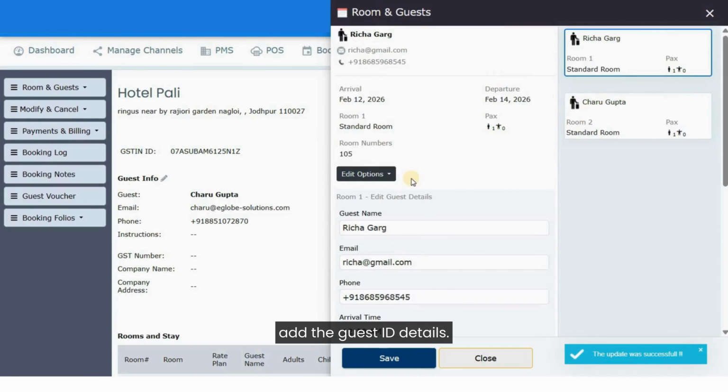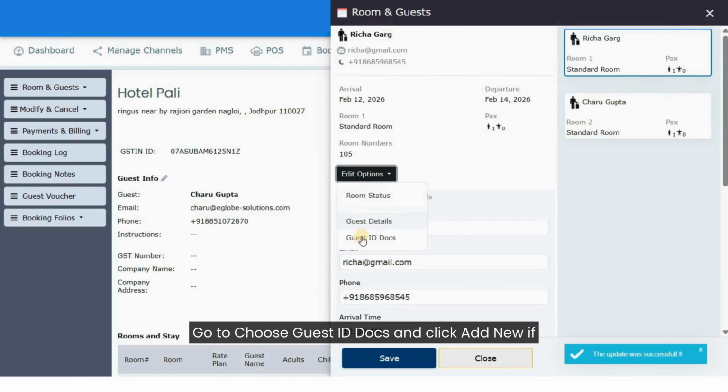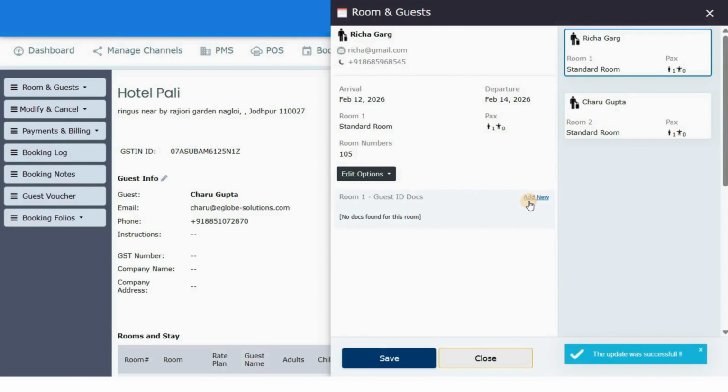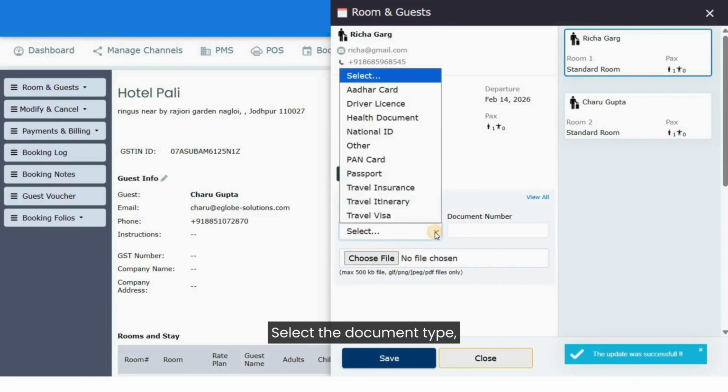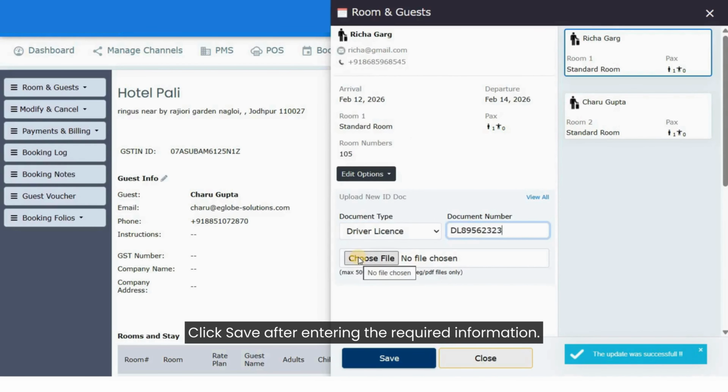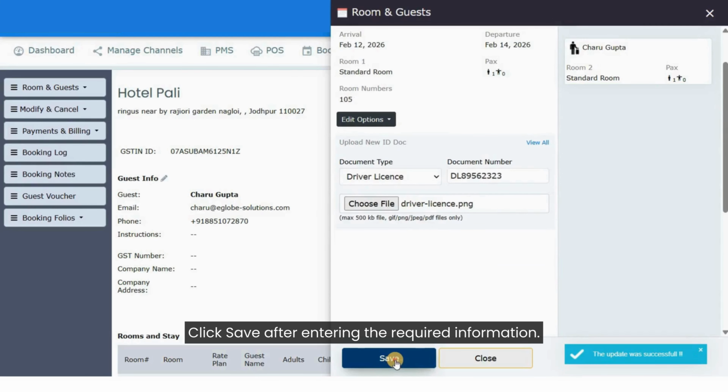Next, add the guest ID details. Go to Choose Guest ID Docs and click Add New if no documents are uploaded. Select the document type, enter the document number, and upload the scanned copy. Click Save after entering the required information.